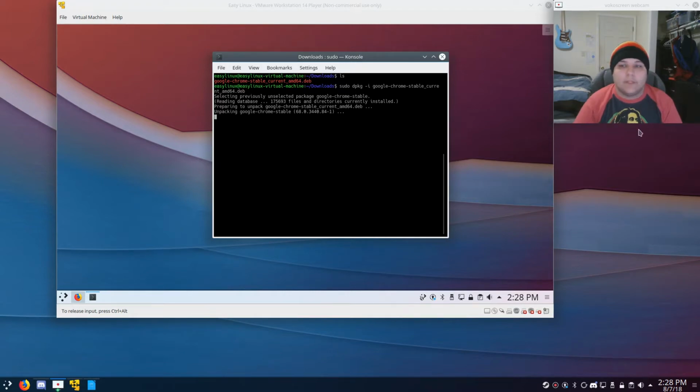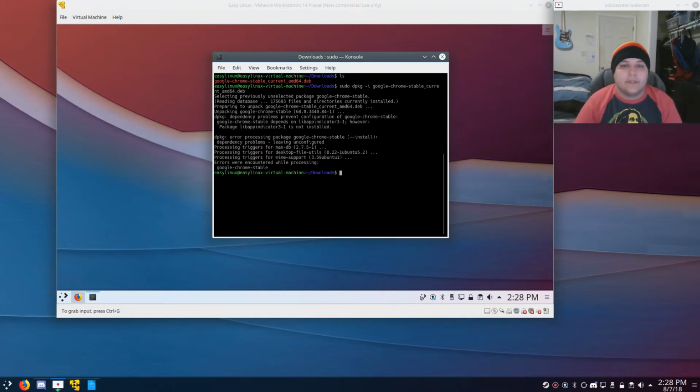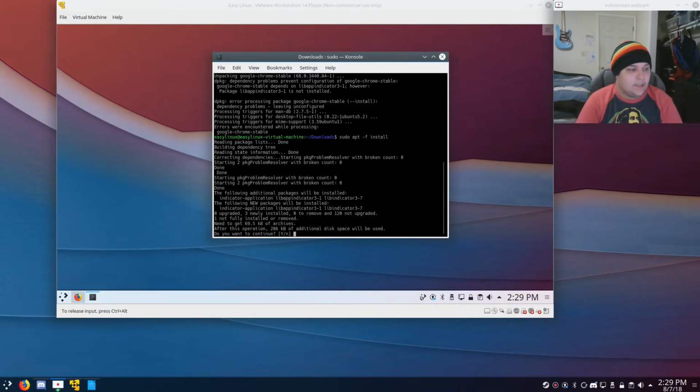And I will stop the video right now, and I'll be right back once it's done. Oh, actually, it's done. Okay, so as you can see here, it says errors were encountered while processing Google Chrome. That's okay. You're going to type sudo apt -f, and this tells the computer to fix the missing dependencies. Then you're going to type install, or ins, and then press tab, and then press enter, and then it's going to ask you if you want to install all these applications. Not a lot. You just press Y, and then press enter.